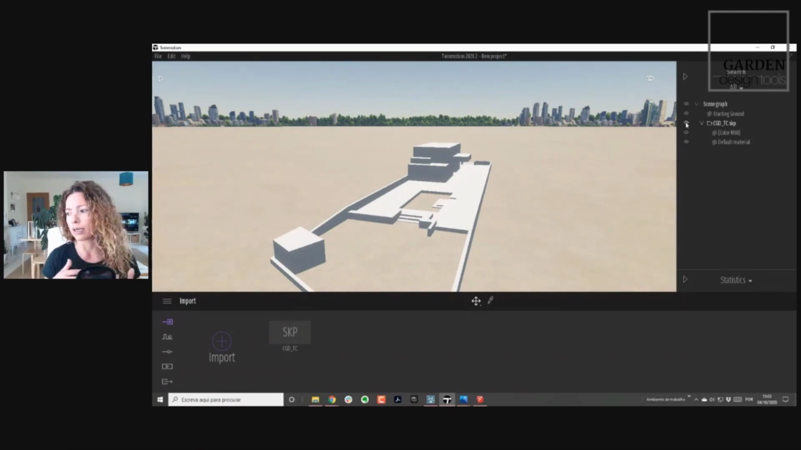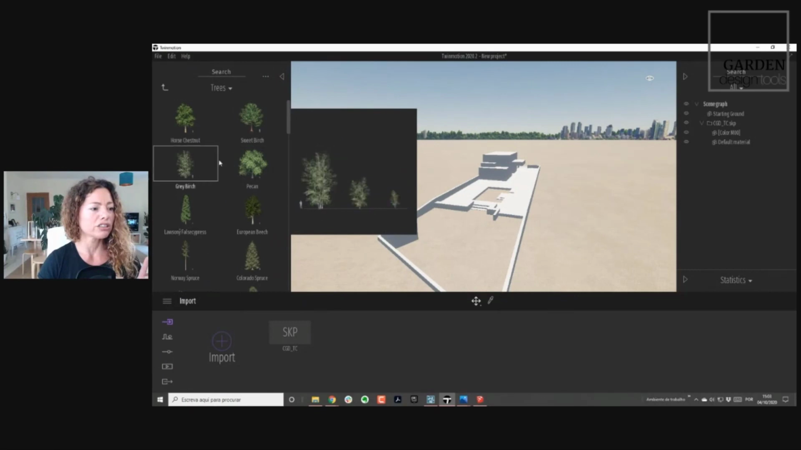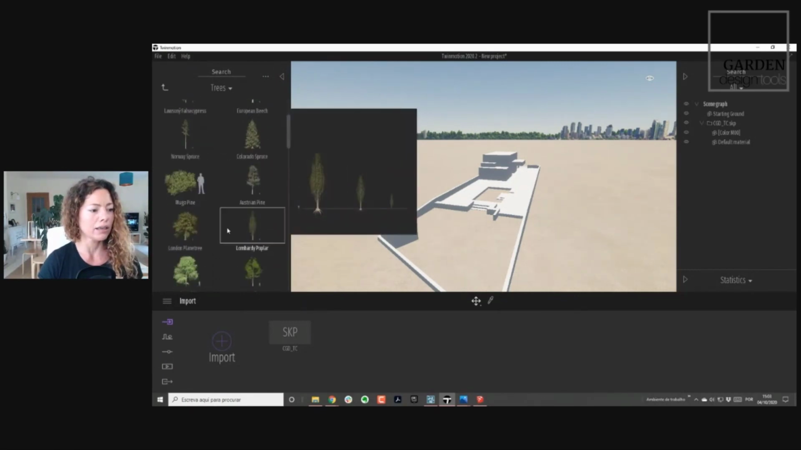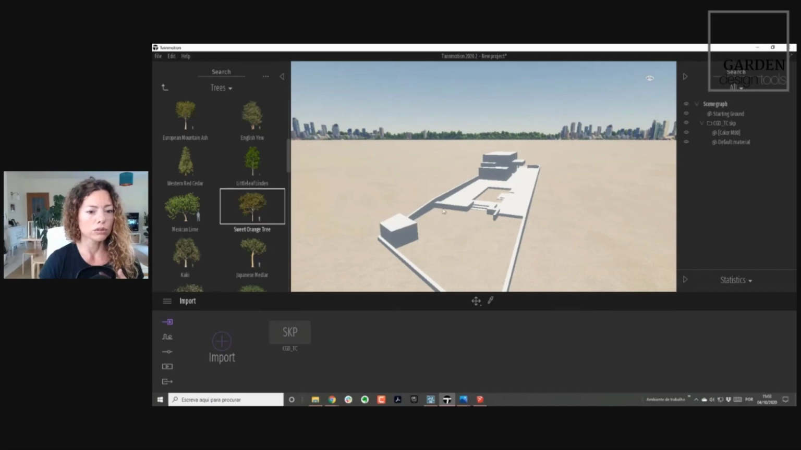Another thing I really like is the growth settings. If you don't know, Twinmotion has this amazing feature: for the vegetation inside their library, straight away you can see three growth sizes of the vegetation. So I'm just going to show you an orange tree.